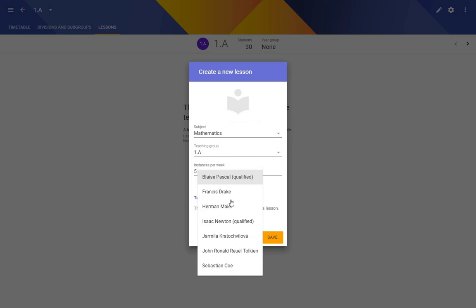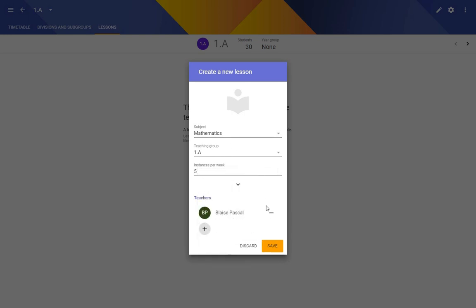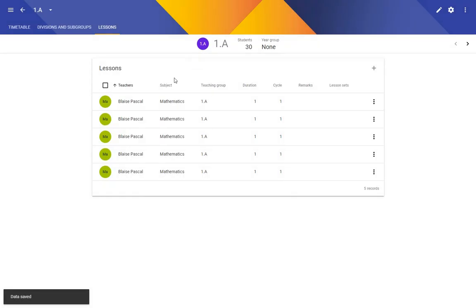You can see in this list that those teachers that have maths in their qualifications are marked as qualified, so it is actually easy to see which teachers can teach this particular subject. And just like that, we've created 5 lessons of maths. Let's add 2 lessons of geography.